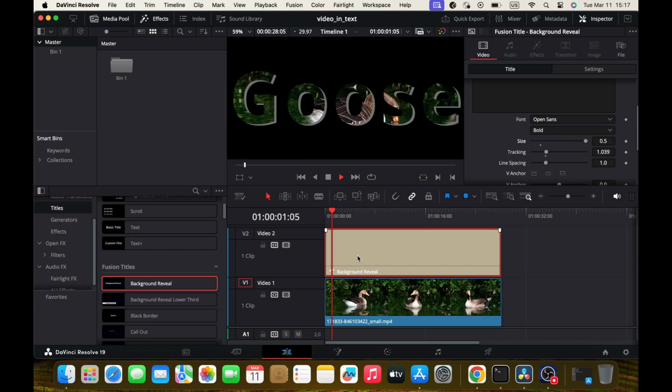Move the timeline to the start and play the video. Your video will now appear inside the text. And that's it. A simple and effective way to create this cool effect in DaVinci Resolve.